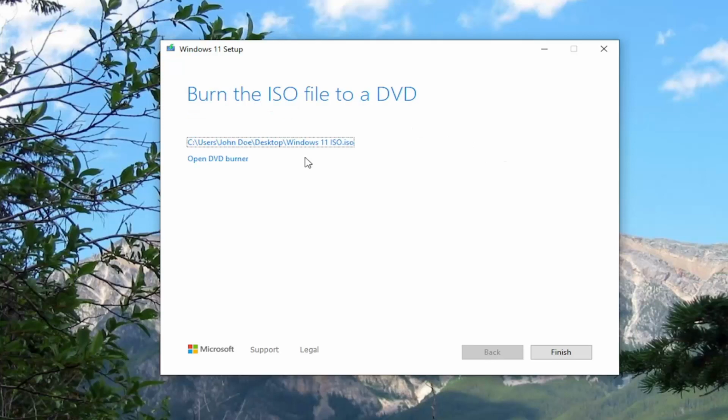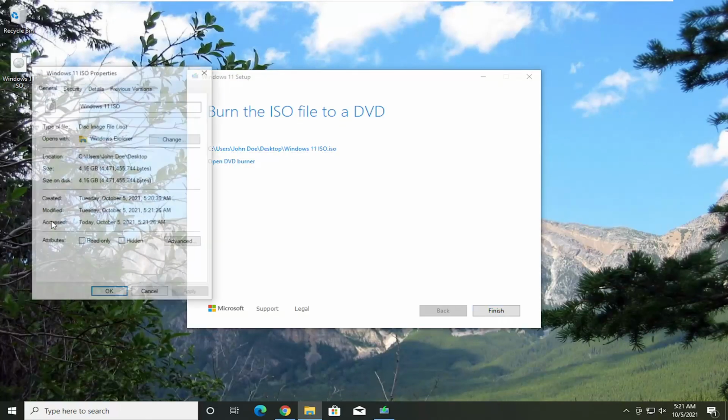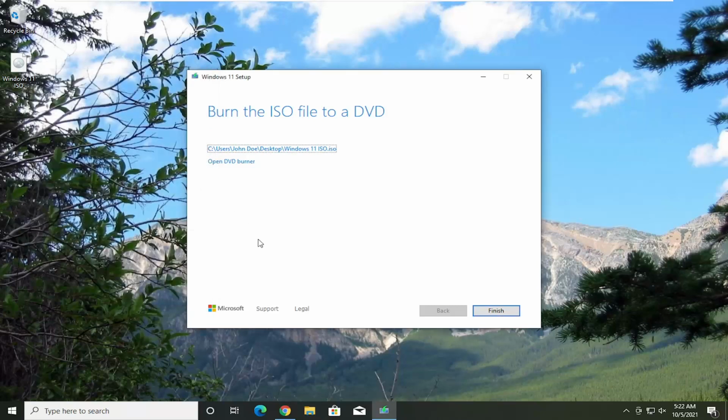Okay, so at this point you go ahead and open a DVD burner if you want to burn it to a DVD, but you can see the ISO file has been created on our desktop here. And just for the sake of curiosity, let's go check and see how large this ISO file is. It's about 4.16 gigabytes in size at the time of this recording. Now that is likely going to change as we get further along. There are more updates available, but just so you guys are aware, it's about 4 gigabytes in size at the moment. So we can go ahead and select Finish.